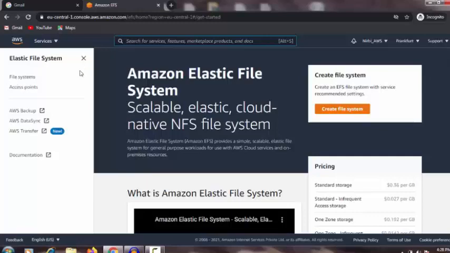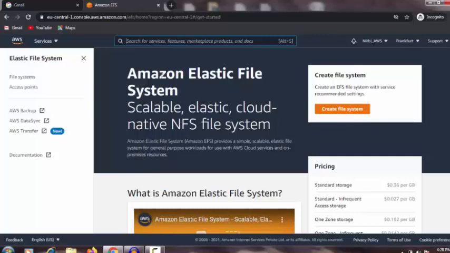So this is how to create the file system. This is Amazon Elastic File System, a scalable, elastic, cloud-native NFS file system. In the last video we already talked about what NFS, Network File System, is. And here is the page to create a file system. First we are going to create a file system, and after that we will talk about access points. Let's click to create a file system.